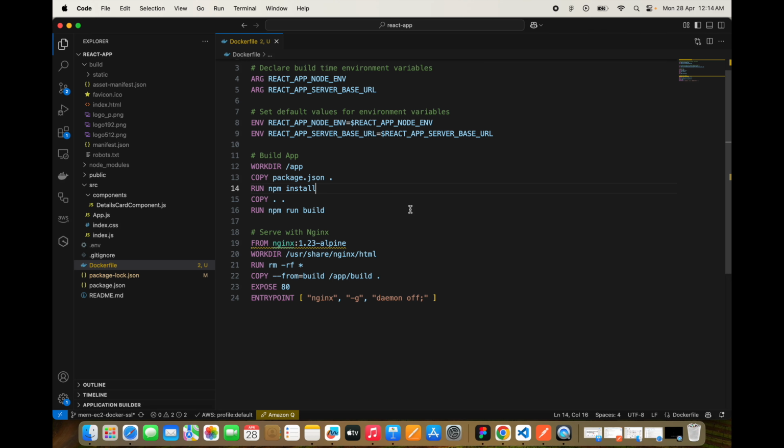All right, so once this is done, it accepts those arguments and stores them as environment variables. Once this is done, we are going to build our application, and we copy package.json and npm install and do the build. It will create a build directory, something like this, which will have all those static files.